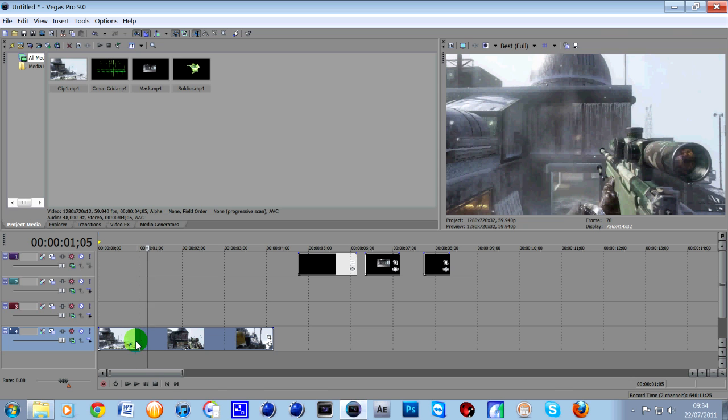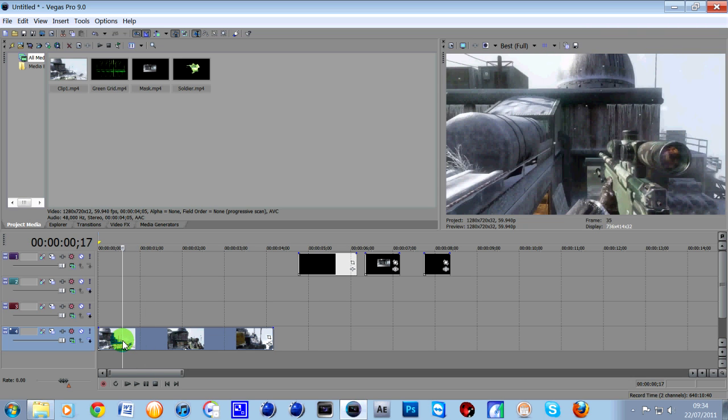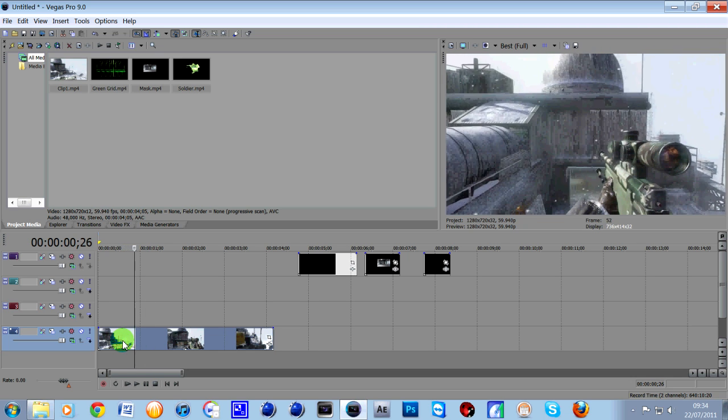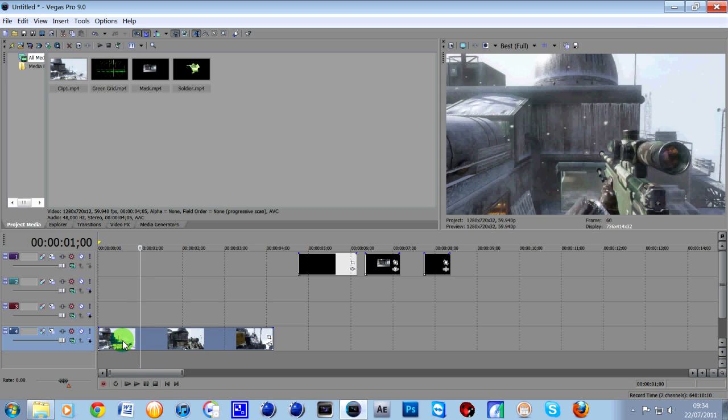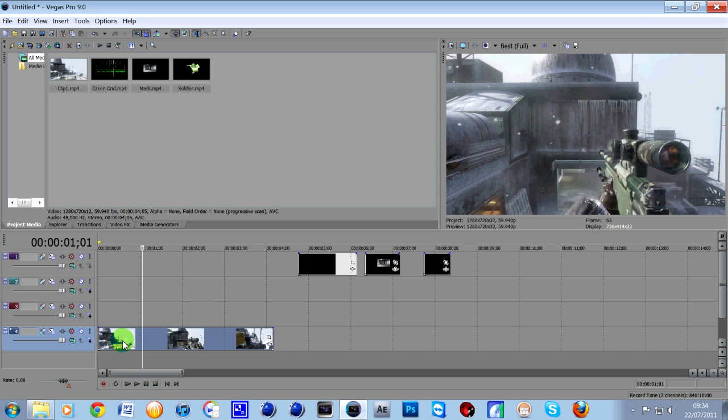The first step is to use your arrow keys, go across and find the part just before you shoot the weapon. So about there for me. That's where we're going to mask out that window. Once you've found the spot, press S on the keyboard so it's split down there.